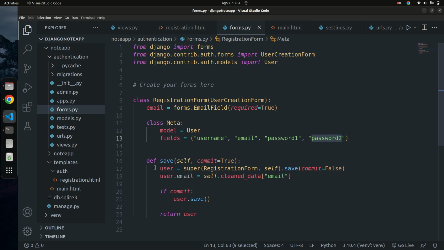We have the user, and the user is going to be the super user, and then registration form and self dot save, commit is equal to false, right? Now when you say user dot email is going to be self dot clean data, you're getting the user email after cleaning the data. It's also going to do some form verifications to make sure that the user actually provided an actual email, like has the @ symbol and all the email formatting. And then we're going to check if commit, and then simply save the user, and then simply return the user. That's basically it.